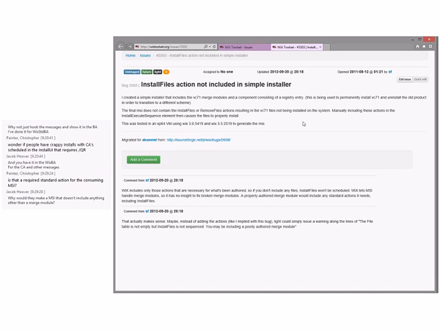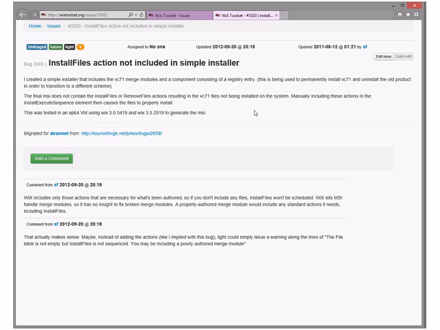A component consisting of a registry entry, transition to a different scheme. Anyway, this is just a problem in merge modules in general when they don't ship the standard actions like they're supposed to, and we don't help there, and it keeps popping up. The fix isn't that bad, but there's no way to discover the fix, and so I'm just wondering if there's something we can do here in 4.